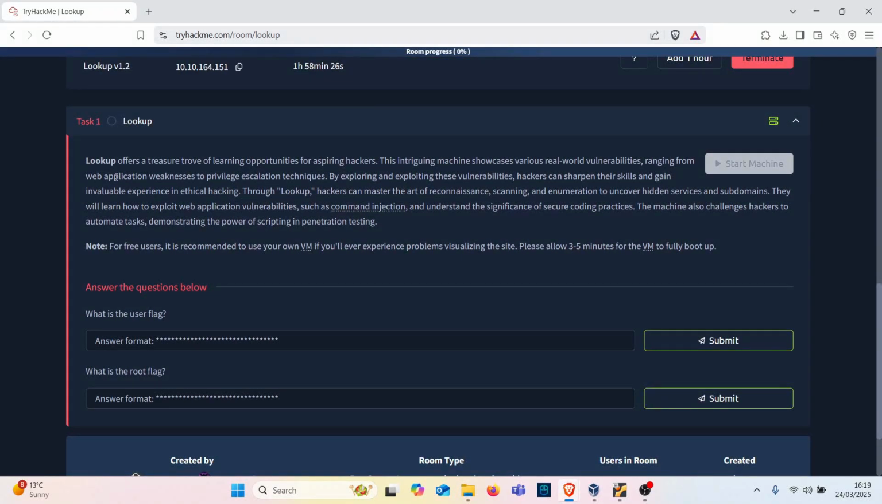Lookup offers a treasure trove of learning opportunities for aspiring hackers. This intriguing machine showcases real-world vulnerabilities ranging from web application weaknesses to privilege escalation techniques. By exploring and exploiting these vulnerabilities, hackers can sharpen their skills and gain invaluable experience in ethical hacking.